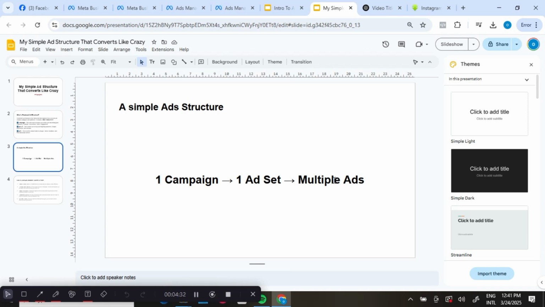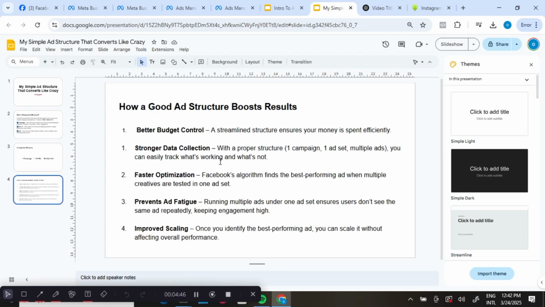So this structure is helping me do two things: helping me optimize my budget, and also helping me test, because in Facebook you cannot just determine that this is the kind of thing that will work. You need to test again and again. So with this structure, you are testing, and you are also optimizing your budget. So the last slide is how a good ad structure boosts results.